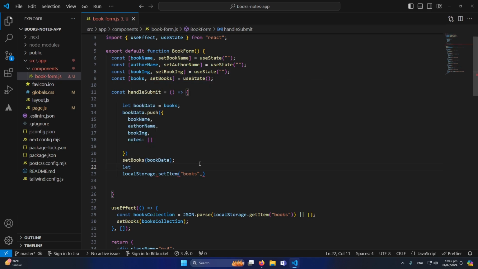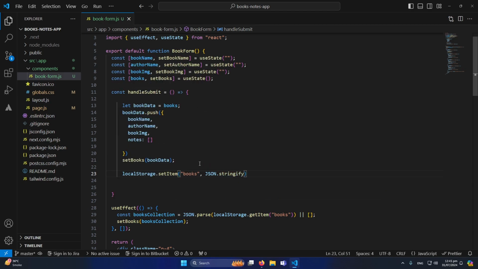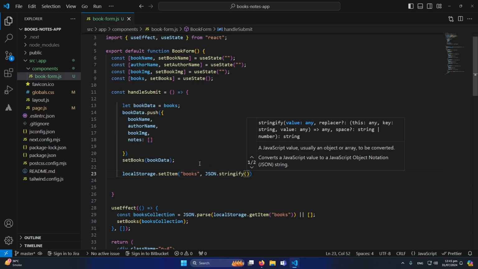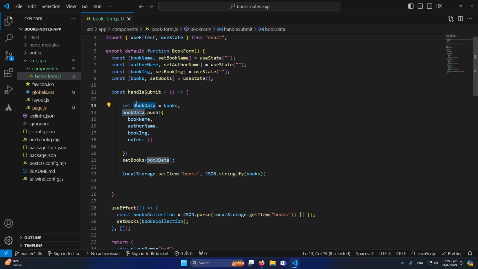For example, let book data, or to avoid confusion, let me type here inline single line code. So I will simply type here json.stringify. It means we are converting this JavaScript object to JSON, and inside this we need to pass the books variable. As you know that we are updating our data here, or maybe you can directly copy this book data variable and paste it here.